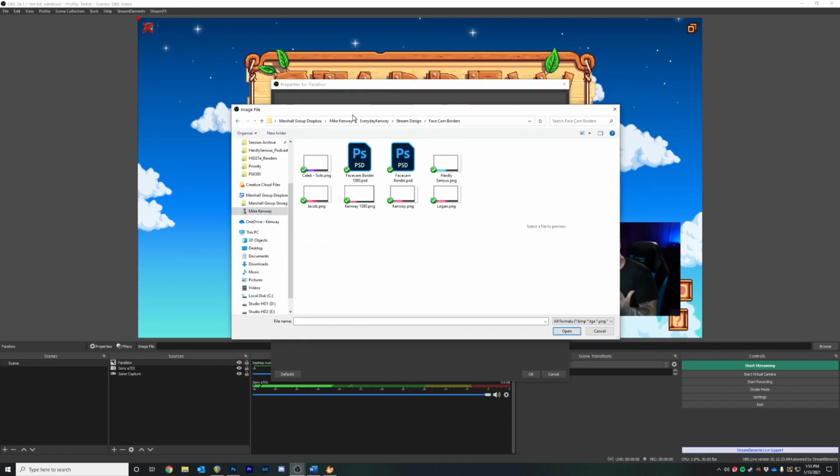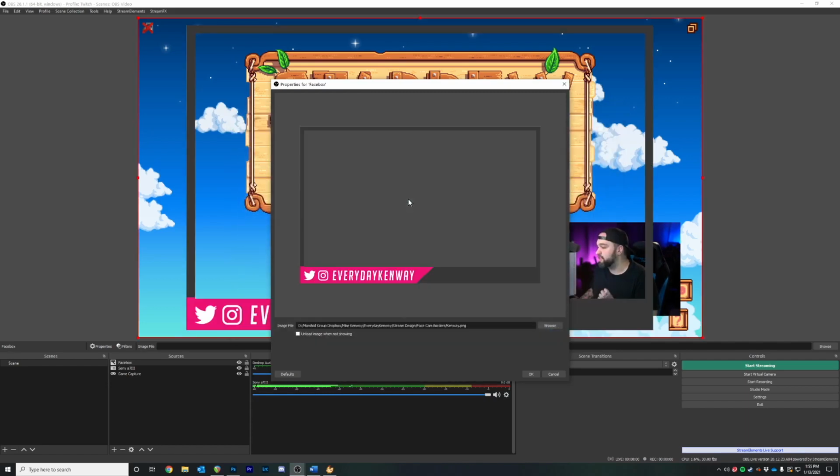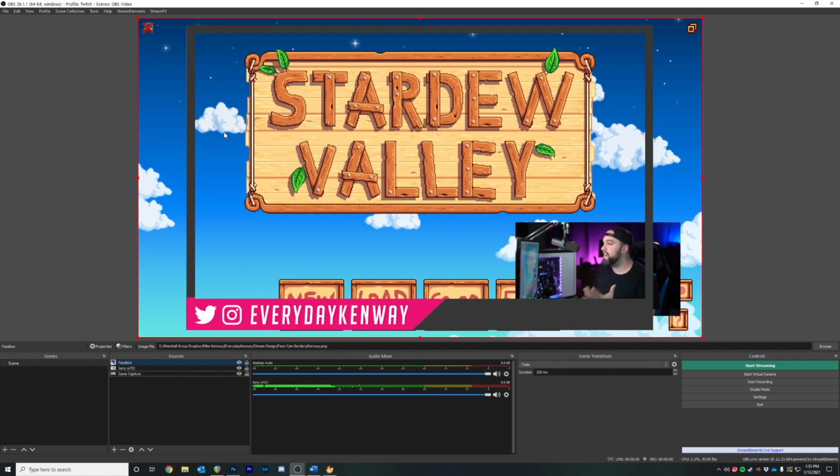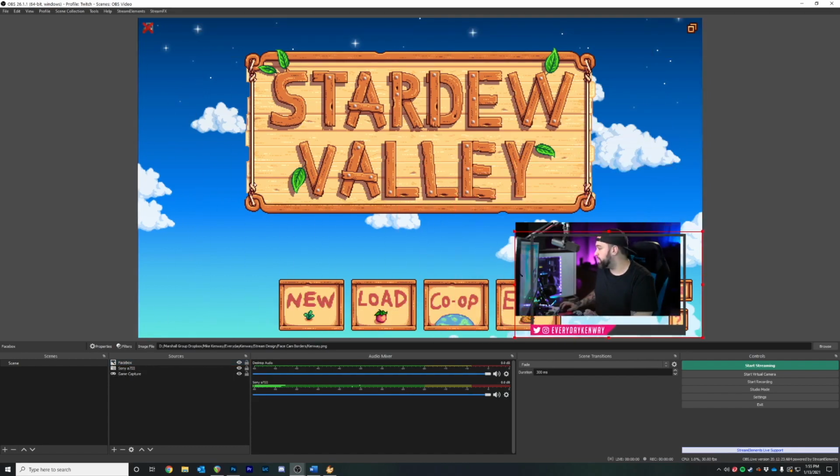All right, I've navigated to where my face cam borders are saved, and I'm going to pick one. We're just going to double click it and it's going to pop right in just like normal. We'll hit OK, and now we have a face cam border. We already know how to resize it, so let's go ahead and do that. Let's grab our box and bring this down to size. We're going to adjust it a little bit, get this up here, and I think that actually looks pretty good. Maybe just a little bit smaller. We bring that up like this.